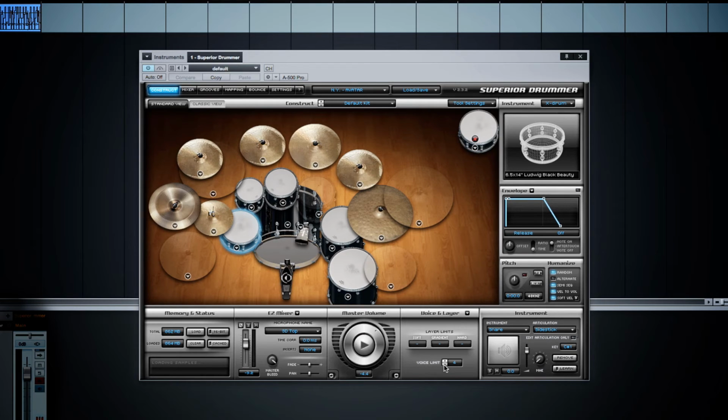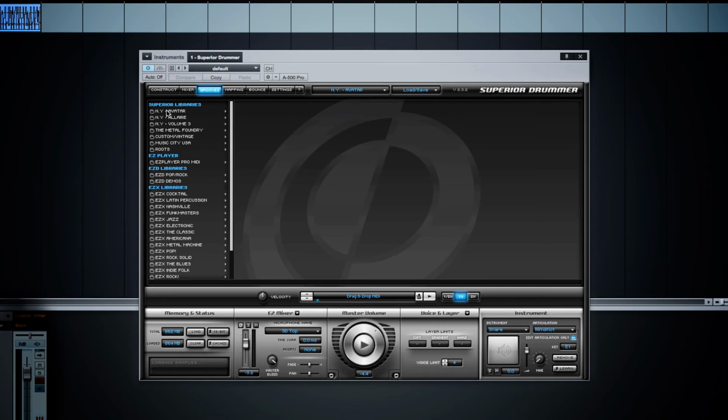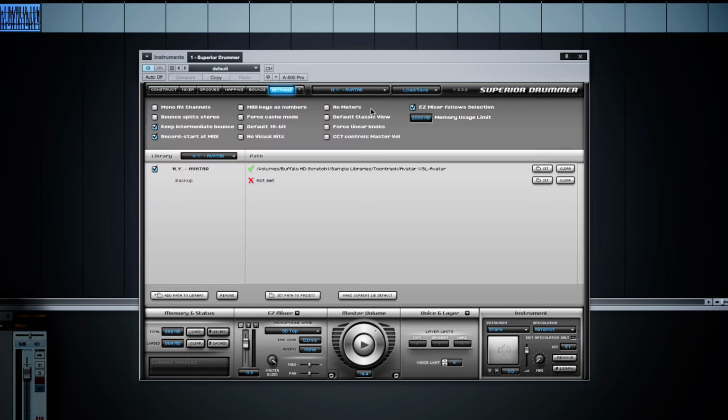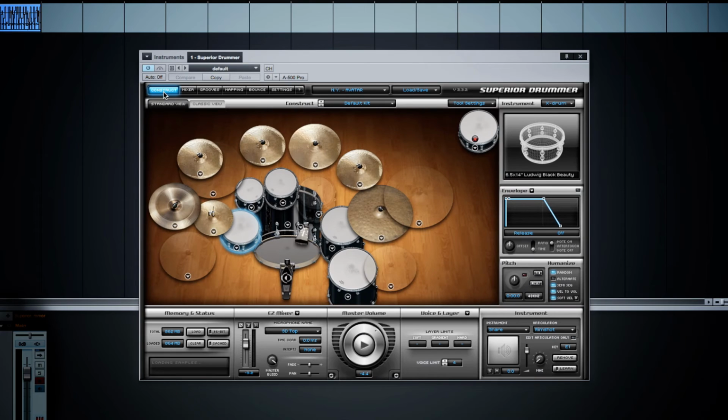The voice limit acts as a polyphony setting and limits how many samples can still be playing at any given time. We have the master volume for the entire sampler itself, and then a play button as well, which will play internal MIDI grooves as selected within the groove window. We have the easy mixer, which provides a quick channel adjustment depending on what instrument is currently selected, and the easy mixer will follow your selection if you have this easy mixer follow selection function enabled within the settings menu.